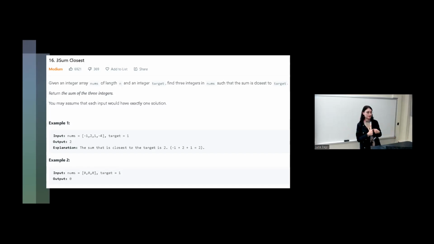And there's a constraint: you may assume that each input will have exactly one solution. So we definitely have a solution. There has to be a solution, because we're not looking for something that is exactly equal to our target. So here we have two examples.